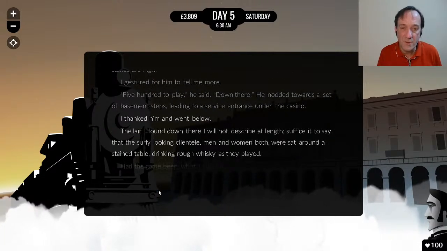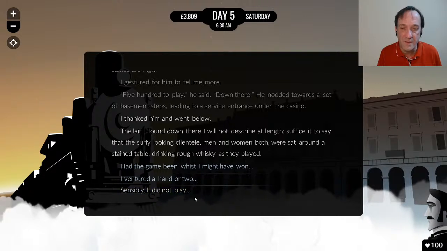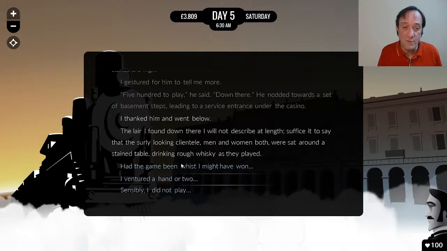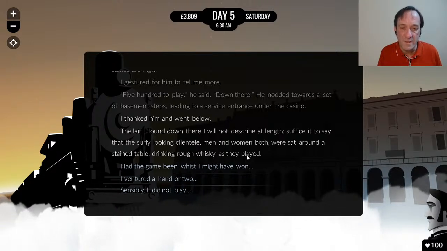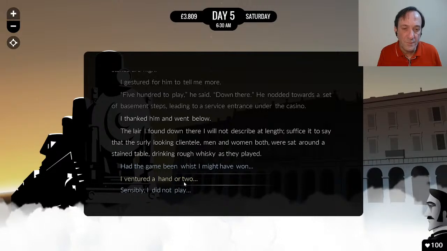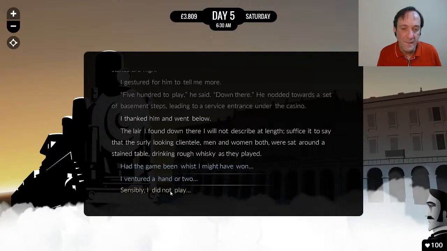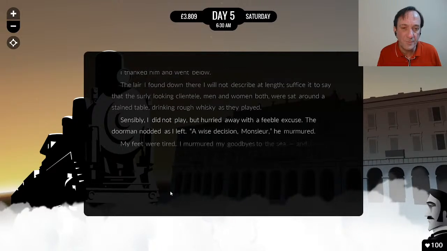The lair I found down there I will not describe at length. Suffice to say that the surly looking, moody, angry looking clientele, men and women both, were sat around a stained table, drinking rough whiskey, cheap whiskey, as they played. Drinking whiskey, disgraceful. Had the game been whist, I might have won. I ventured a hand or two. Sensibly, I did not play. Yeah, sometimes you gotta be sensible.